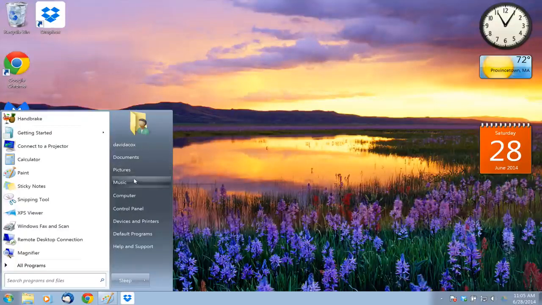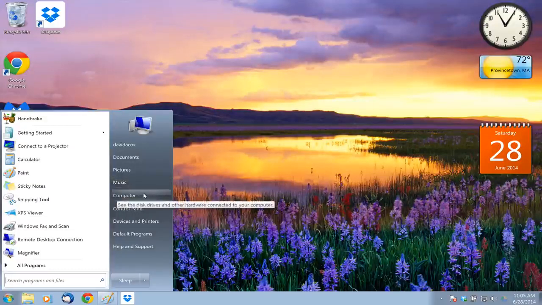Underneath that, you're going to find a whole bunch of common places people go for their data. Of course, documents, formerly known as My Documents, now just simply Documents. All of your pictures are stored in the Pictures folder. Music, whether you're going to be using a program like iTunes or Windows Media Player, is going to store all of your music right there. And then here we have Computer, formerly known as My Computer in past versions.